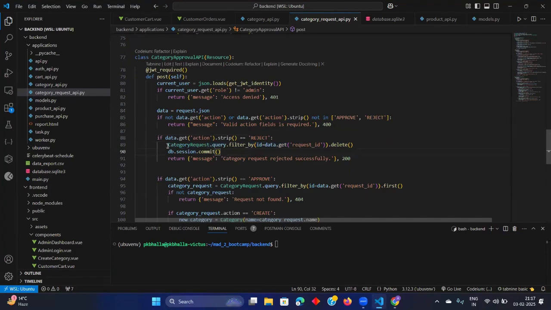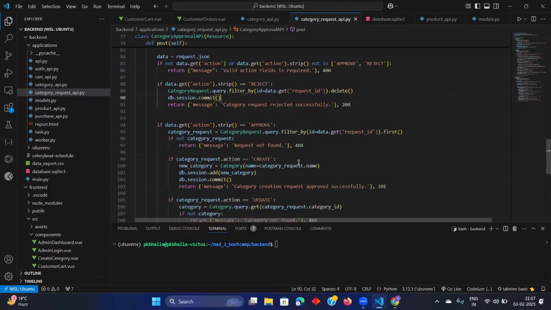Because what we are doing is in the category request table, if let's say first admin says that I am rejecting your request, rejecting means just deleting the category request from the database. Then if it is approved, we will show that it is approved, and if it is rejected, we will not show that it is rejected. So let us do one thing, instead of deleting this, let us make this value rejected. Okay, instead of deleting it.